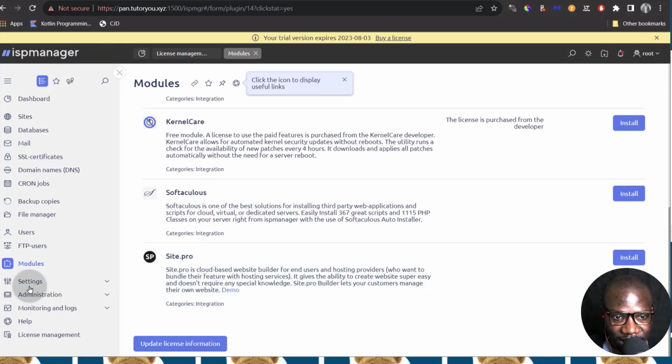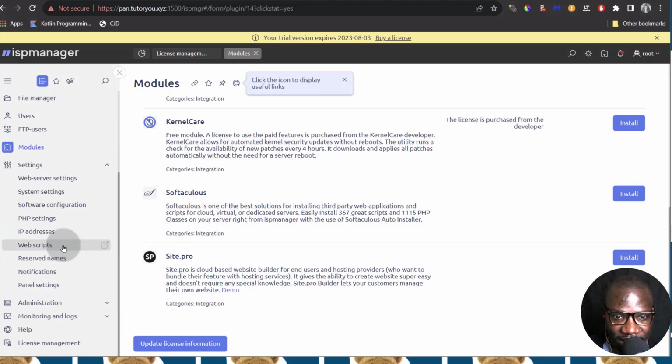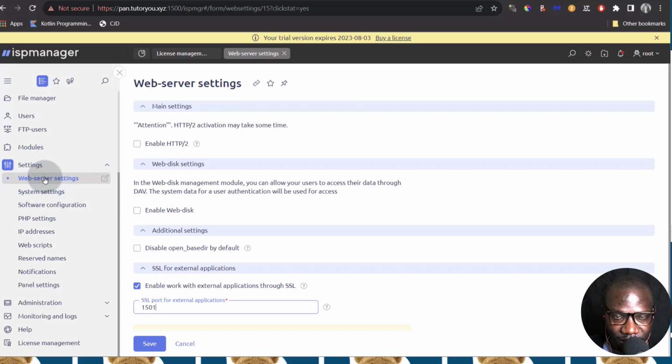And then let's come down to settings. Now here under settings, there are lots of things, but let's cover this because most of these, as the root user or as the super user, are very important. So let's start with web server settings. Here under web server settings, just go through all this. You can see here you can enable HTTP2. You should definitely enable that.